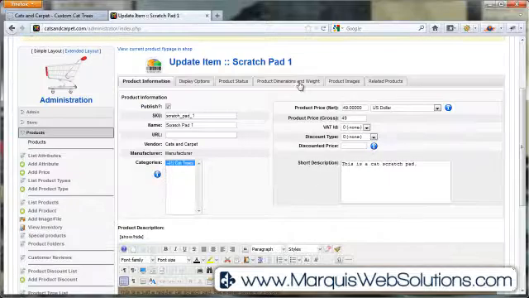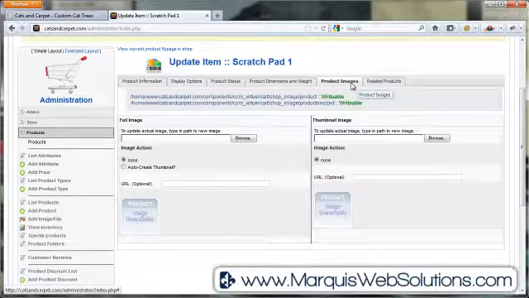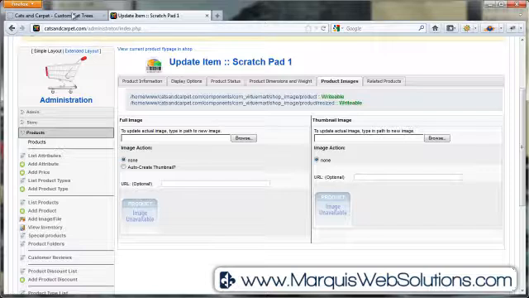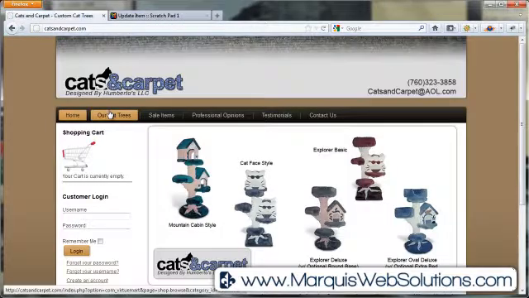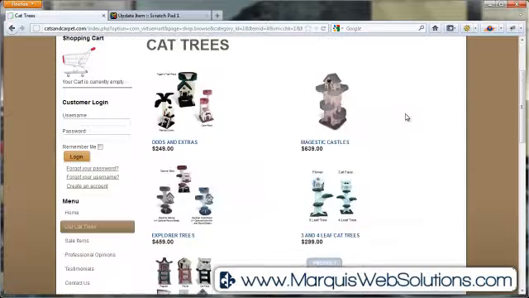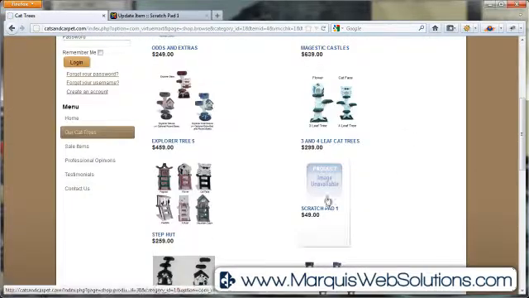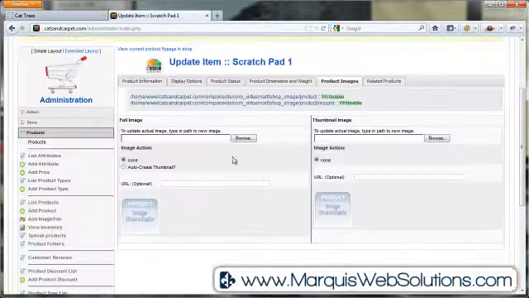Now, for product images, okay, so right now when we show you the image, let's go to cat trees. All right, so here's our display page of all the products we have. You can see right here, this is the product we're working on. So Scratchpad 1, the price is $49. All right, but there's no image available. So I'm going to add an image.